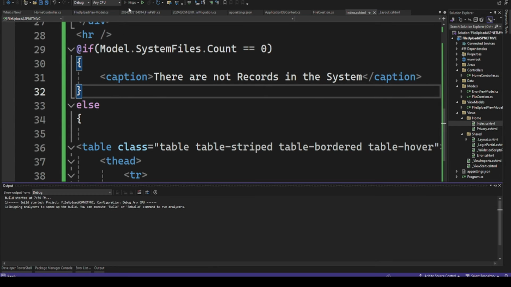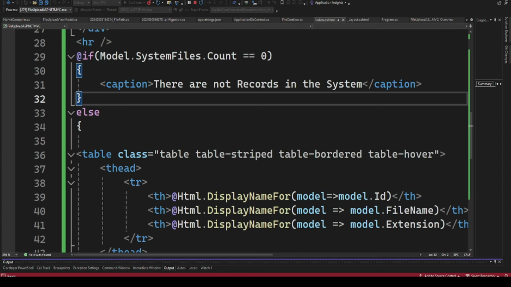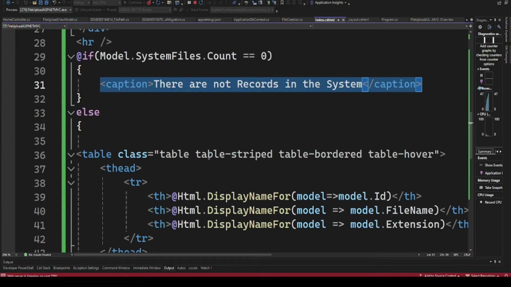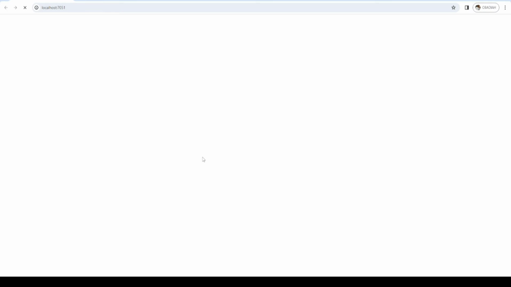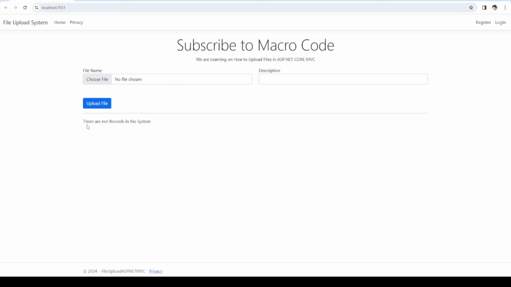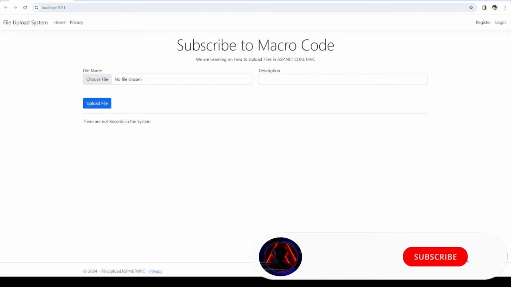Then we should be able to see if there is anything that will work. So we should now expect to get this caption. So there we go. So you can see there are no records in the system. So that is okay. The next thing that I want us to do now is upload our file. That is now where everything needs to happen. And how are we going to upload the file?